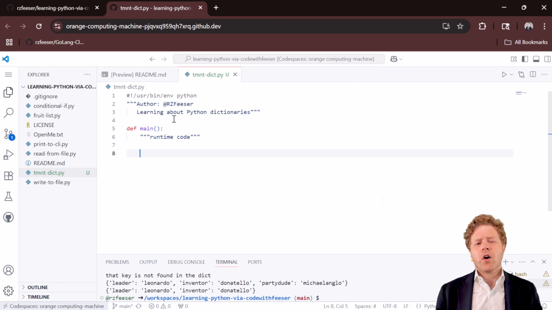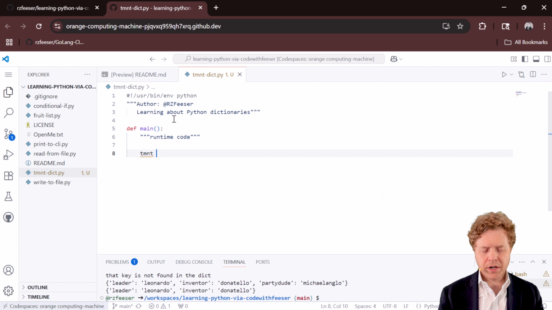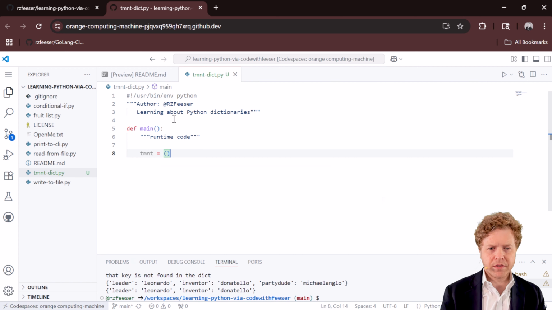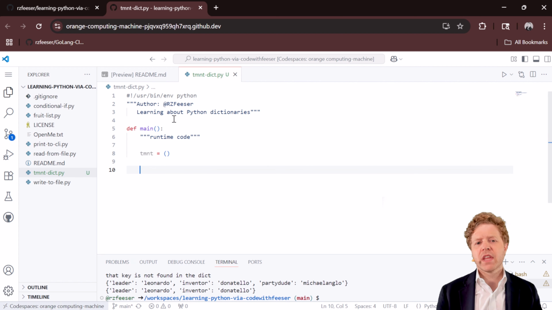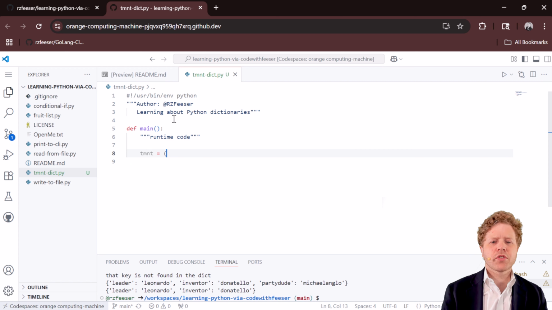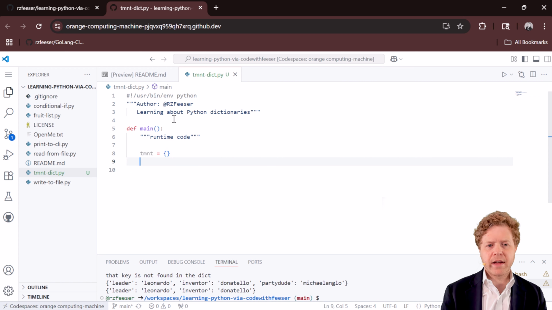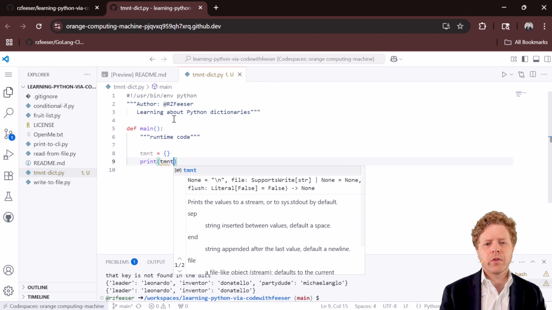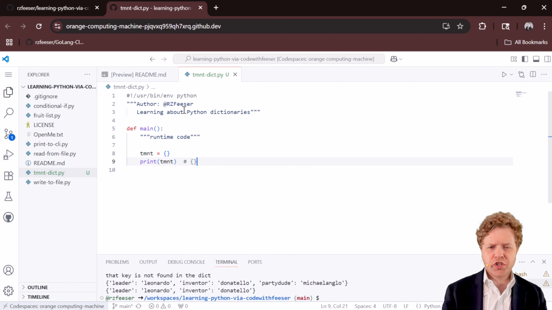All right, our runtime code is going to start by creating a dictionary, and we can do that with squiggly brackets just like that. If we try to print out our dictionary, it's just going to show squiggly brackets.